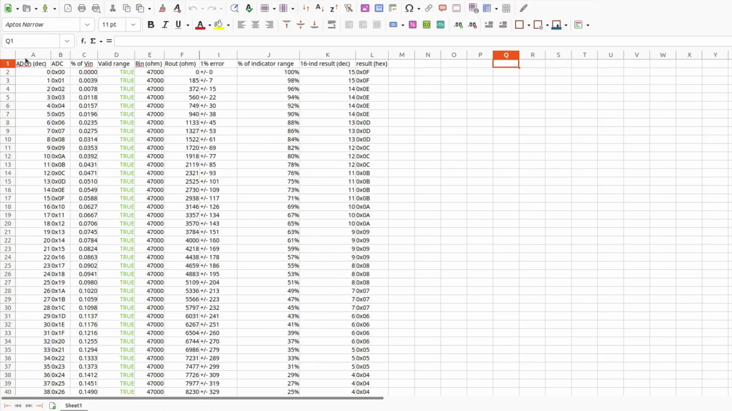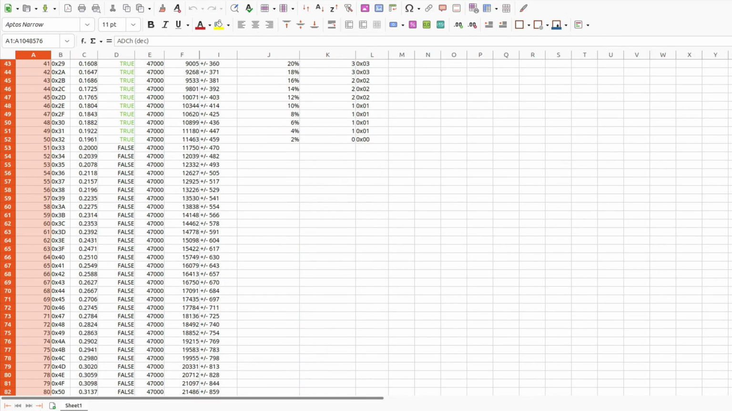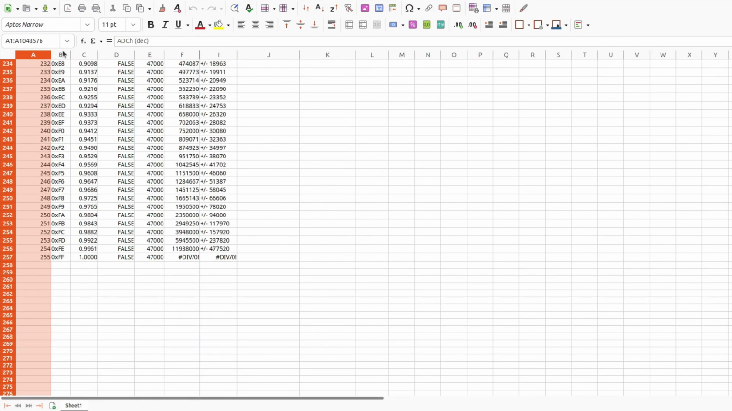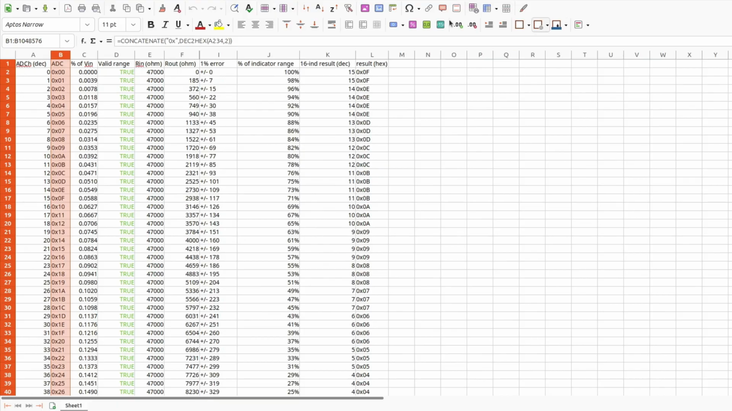So here's a similar spreadsheet in which the first column is the same as the last spreadsheet. We count basically from 0 to 255. The second column is also the same as the last spreadsheet, where we identify the same number, but this time in hexadecimal. Now, in the next column, what I've done is I've said % of V in.